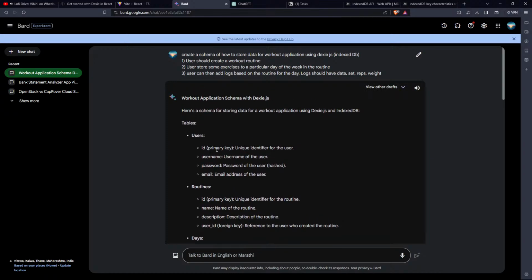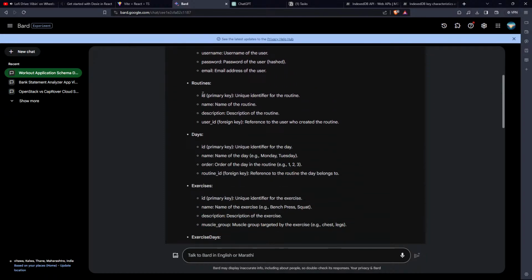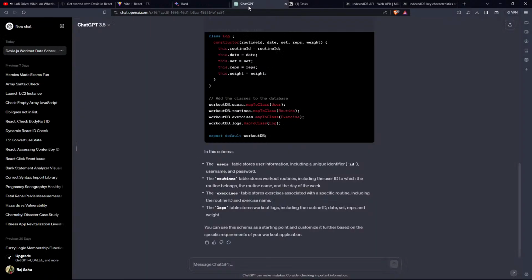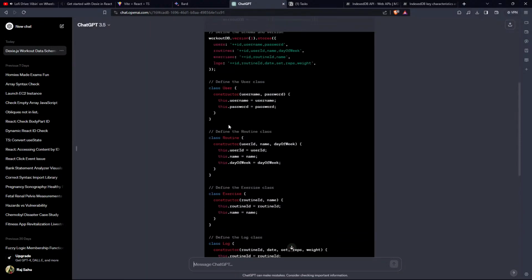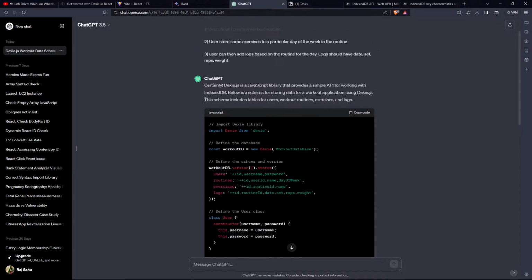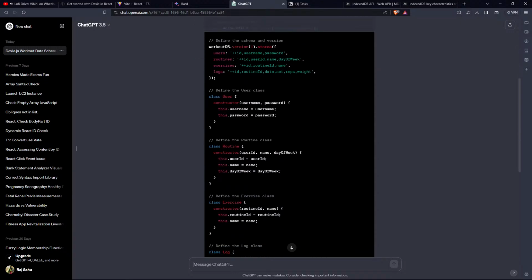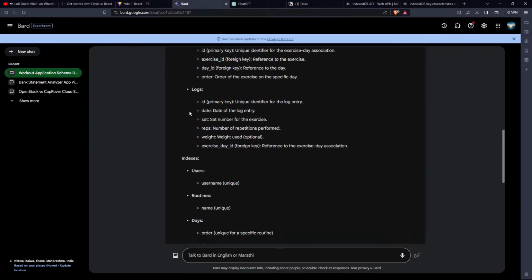User ID, unique identifier for the user, username, password, email, I don't want it. Routine: name, description, user. Can we have foreign keys though? Damn! ChatGPT is a goat, bro. Like, come on. But you need to step up your game, you know.